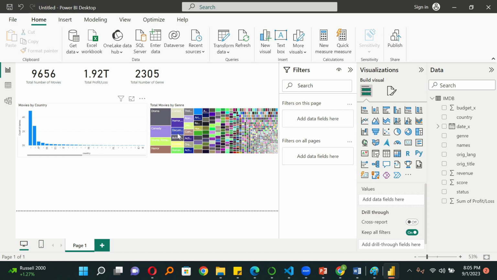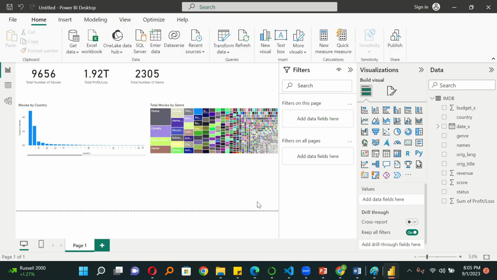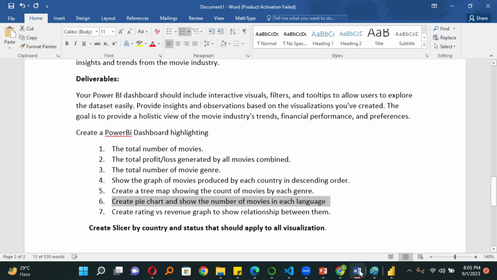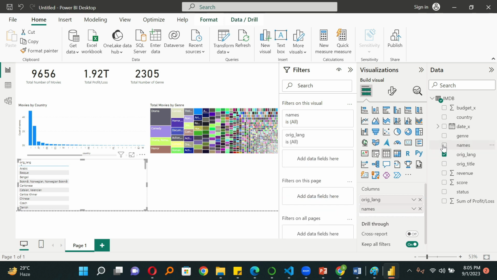Okay, so here we can see that a tree graph is also made here. Now we will move to the sixth point, that is create a pie chart to show the total number of movies by each language. So we will select the original language and we will select the names, and we have to create a pie chart of it. This is a donut chart and this is a pie chart.